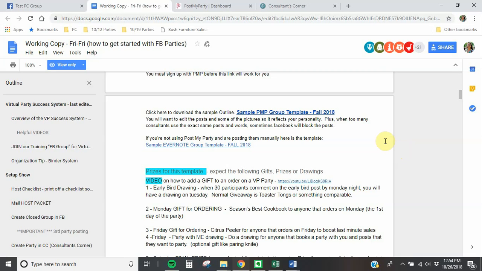Hello, I'm going to use this to show you how to set up your Post My Party. I'm just using kind of a test Facebook group, and I'm going to show you how to download the template into Post My Party and how to set it up with your group.